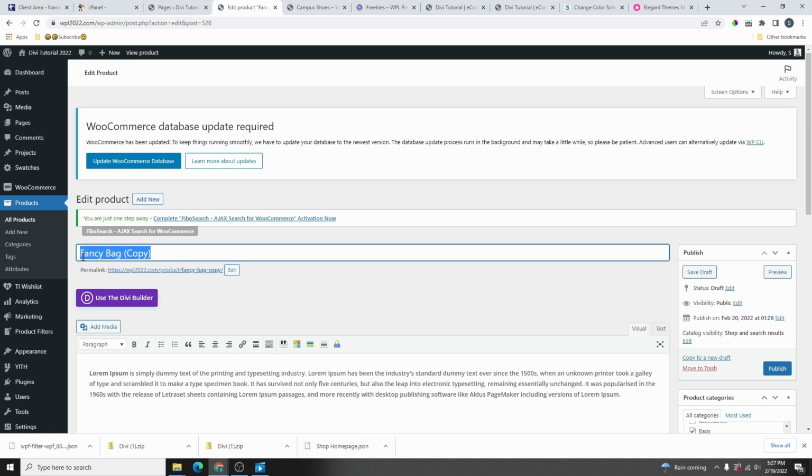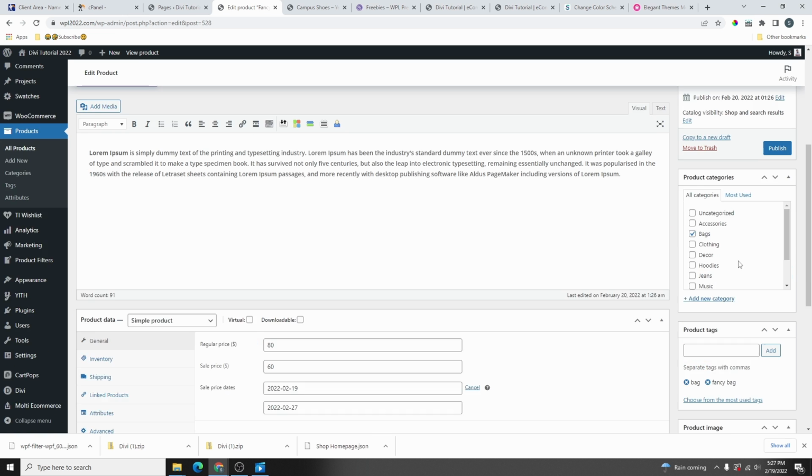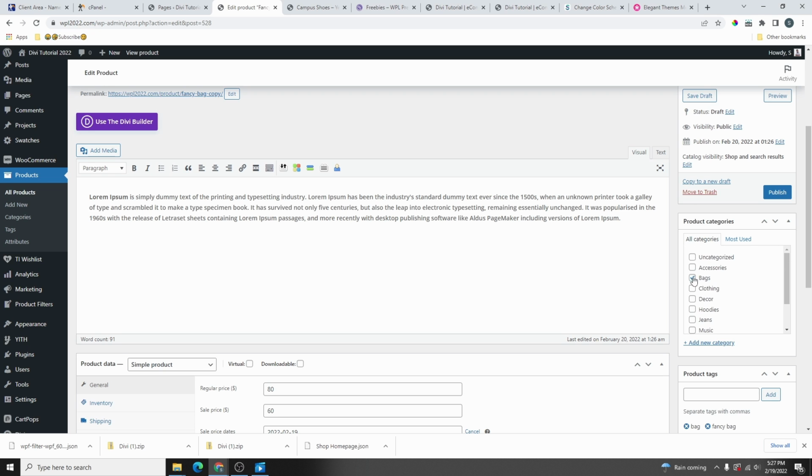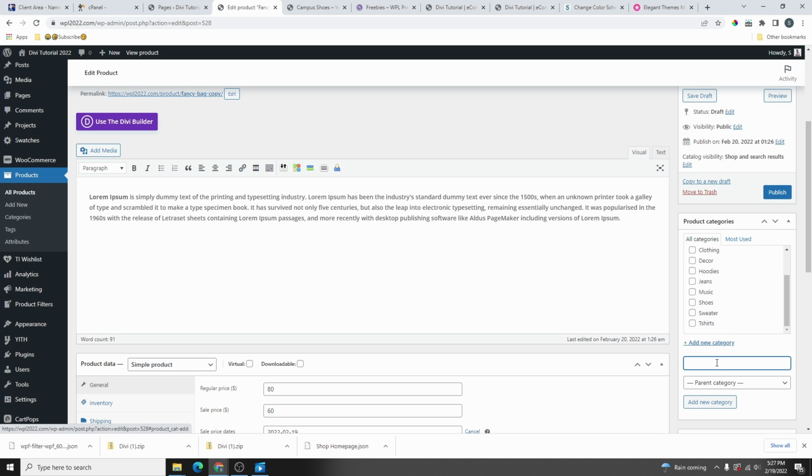So I'm going to delete this and change this to PDF. And then under here we want to add this under downloadables. We don't have that, so I'm going to go ahead and add a new category from here. And then this time we'll call this one downloadable. So go ahead and click on add new.